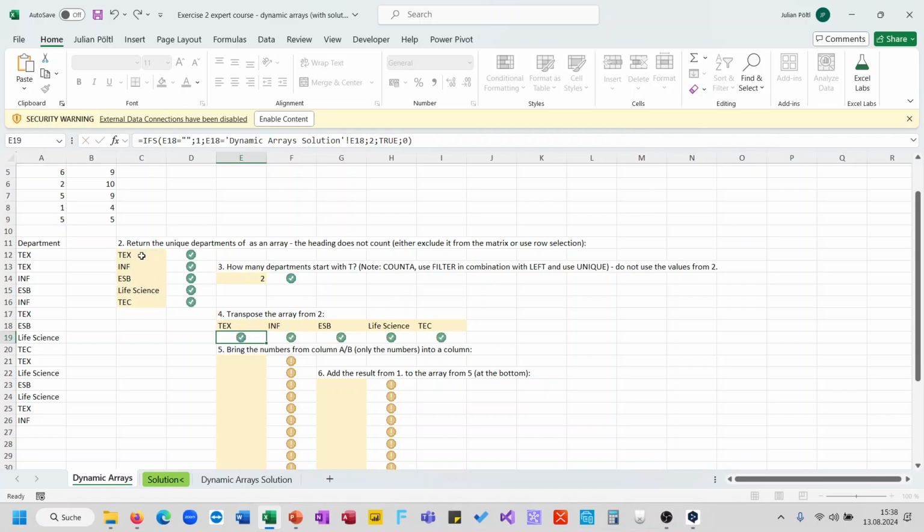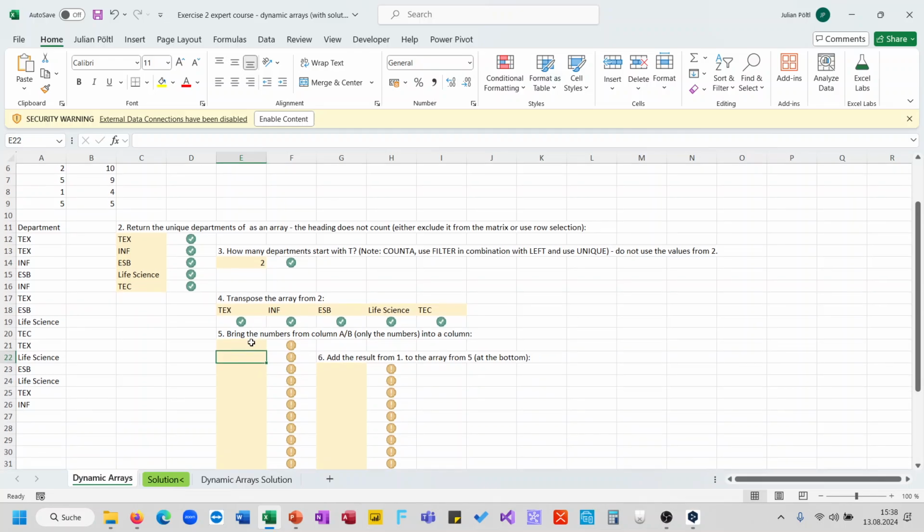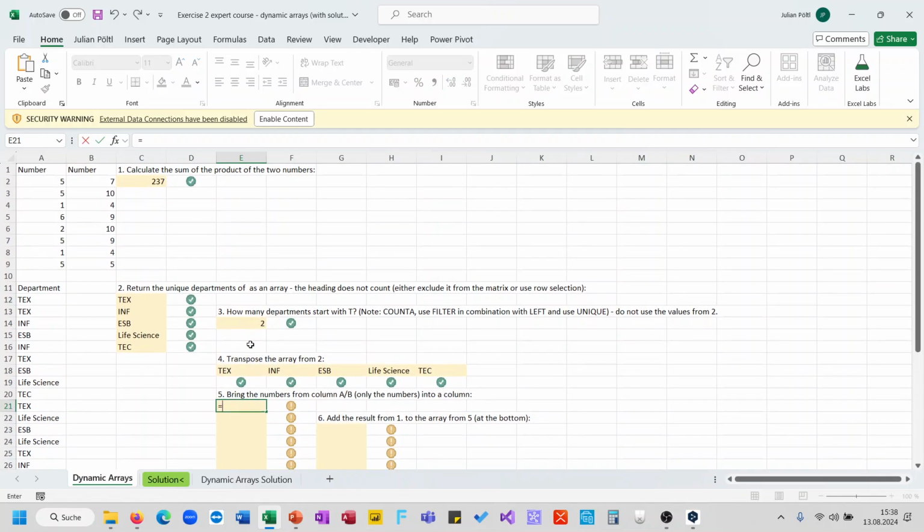So yeah. So I should transpose the array from exercise 2. So use TRANSPOSE and select the array. I should bring the numbers from column A and B into one column. Use TOCOL for this.